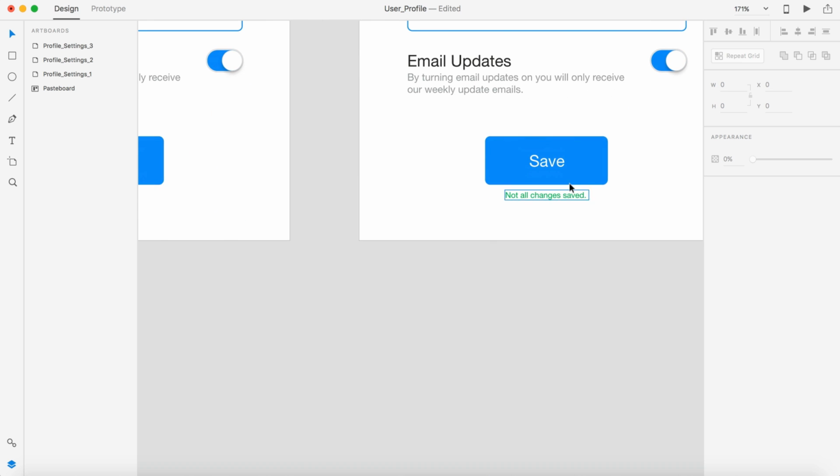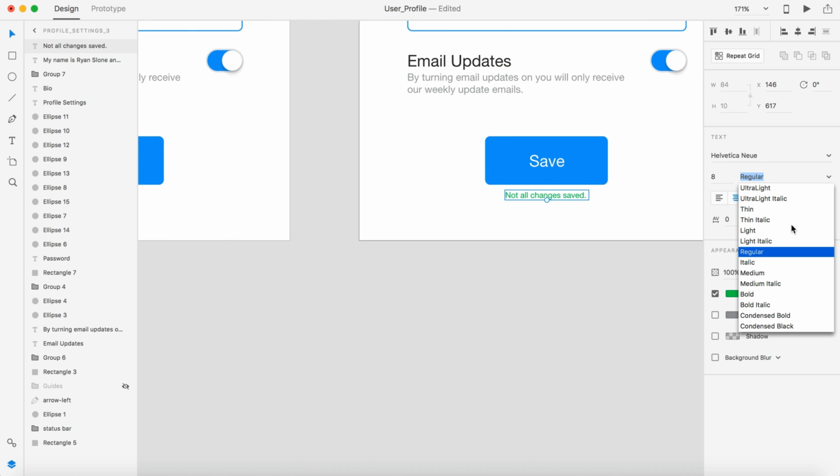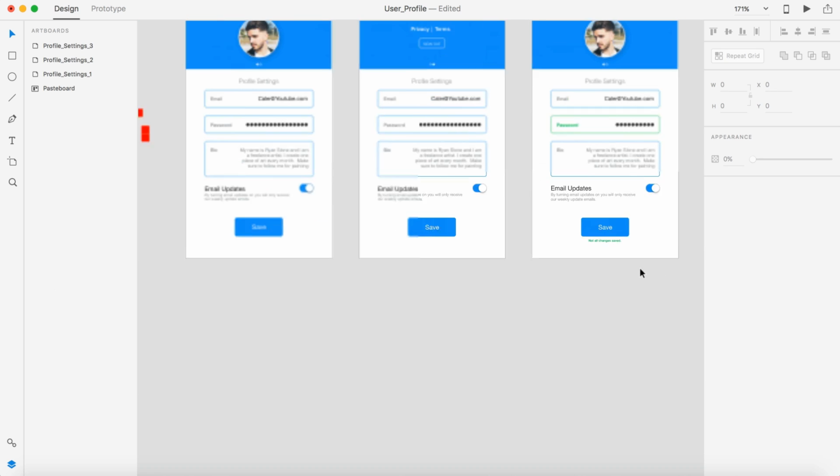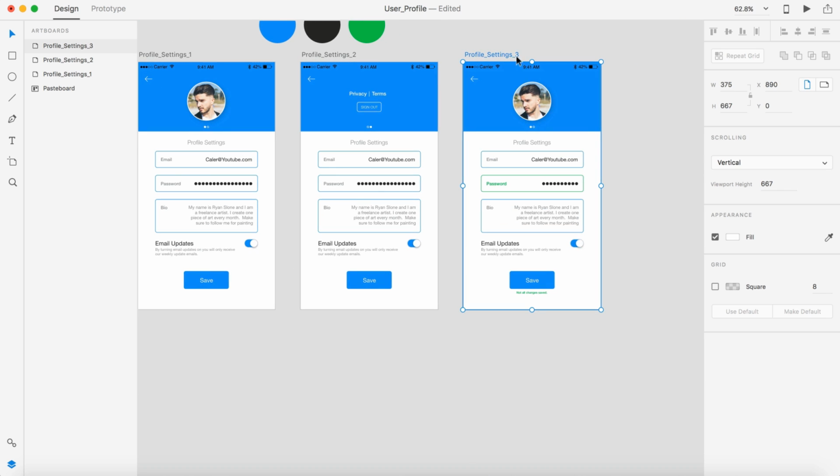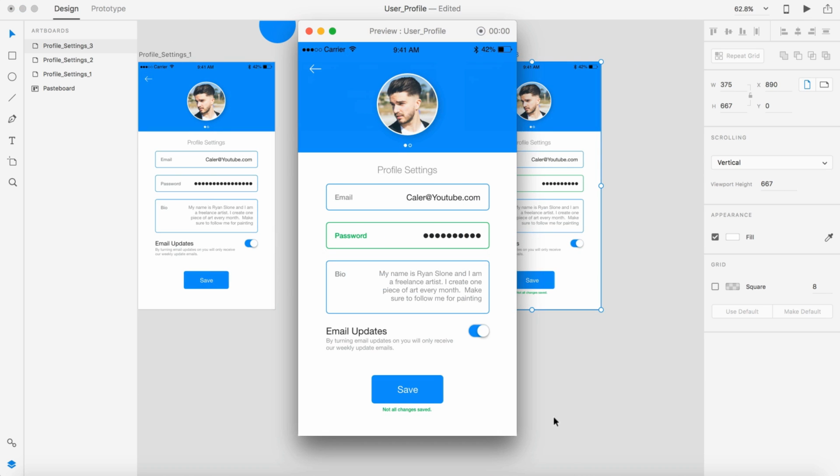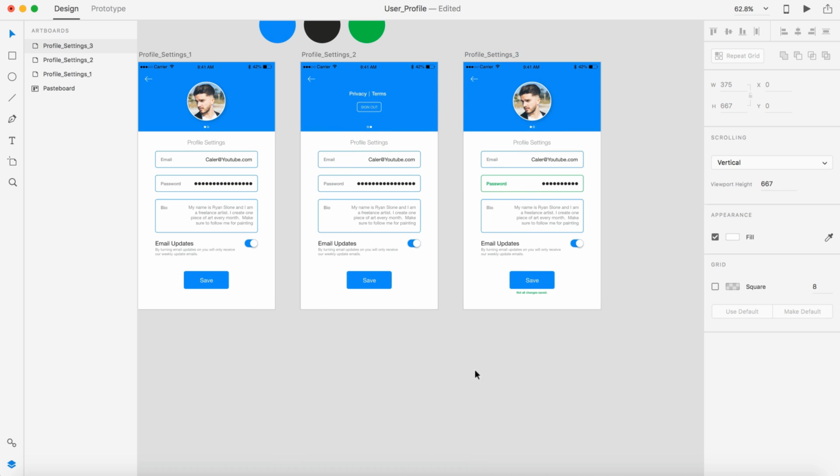Not all changes saved. I'm gonna make this bold. It's a little unnoticeable. All right, let's see if that is too small. We might need to change the text size. Now it's clearly noticeable because you're using white space as the user. Not all changes saved. This is green, so that's notifying you. And I think that looks pretty good.